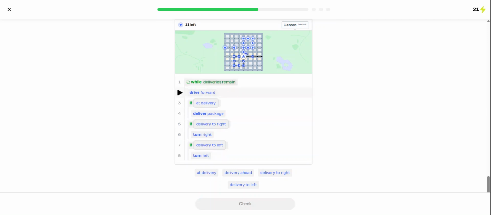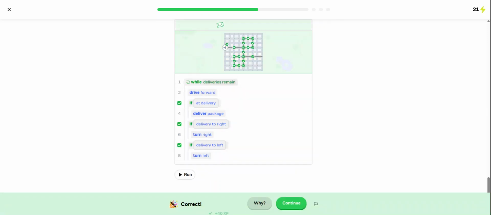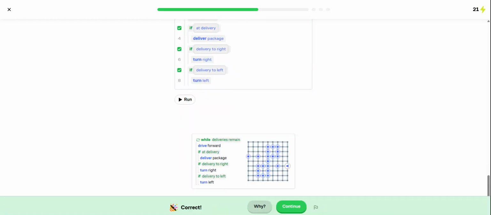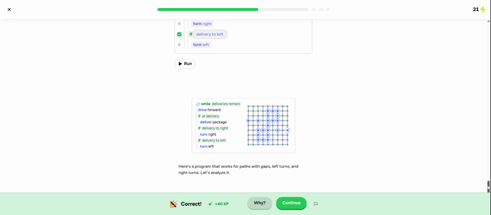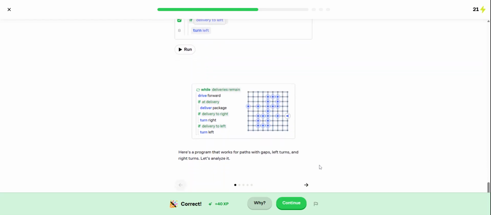So turn left here, then at right, turn right, then straight ahead. Yes. Perfectly run and the program is correct once again. Delivery is complete. Let's click on why. I'll scroll down to make it more visible. Here's a program that works for pubs with guests, left turns and right turns. Let's analyze it once again together.